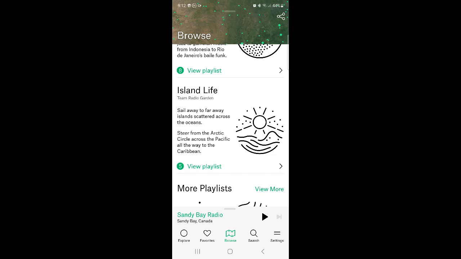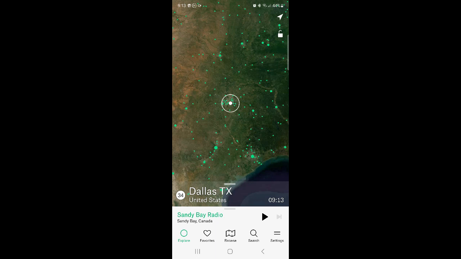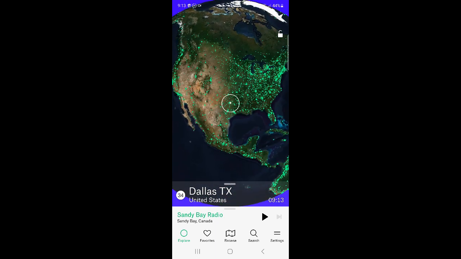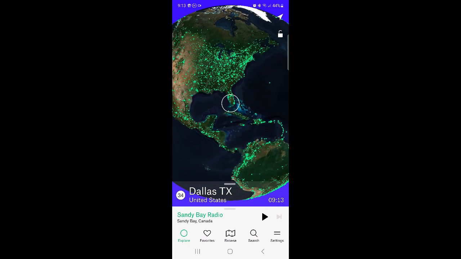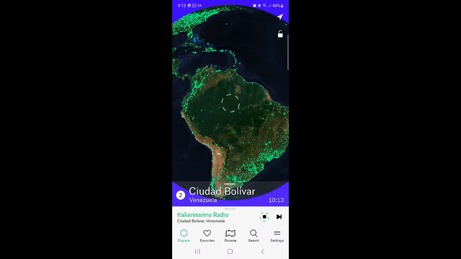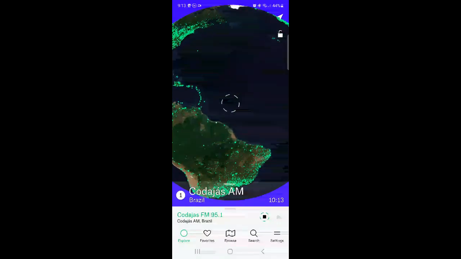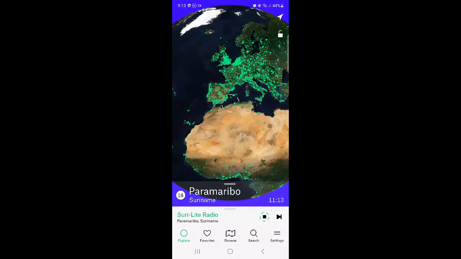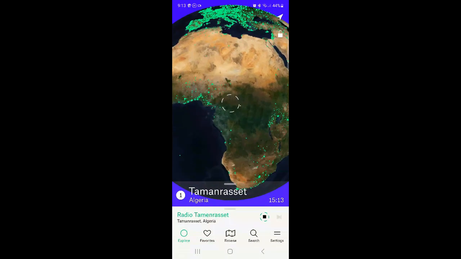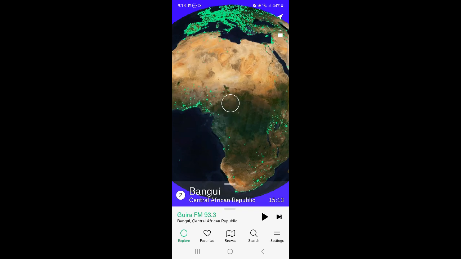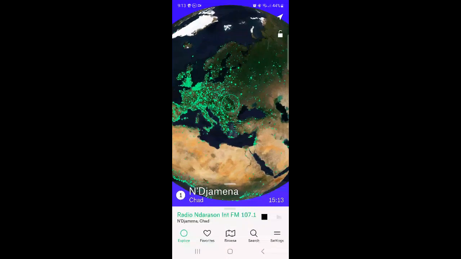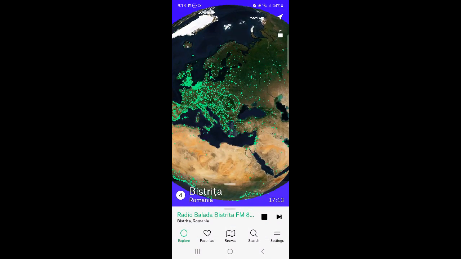More playlist. Alright, there's your map. Alright, see how you shrink it down with 2 fingers like you do on your pictures and stuff? Go over, there's South America. There's Africa. There's Europe. Look at all them green dots are radio stations, okay?